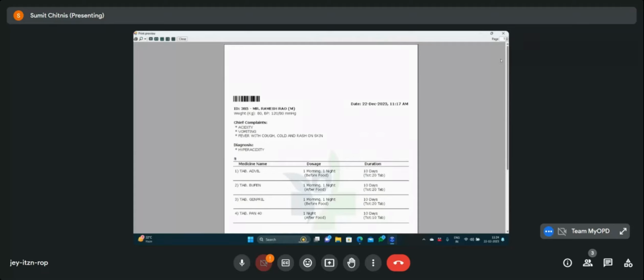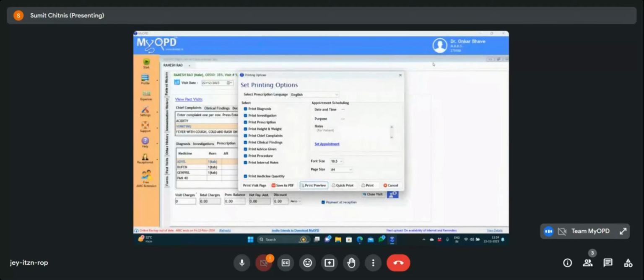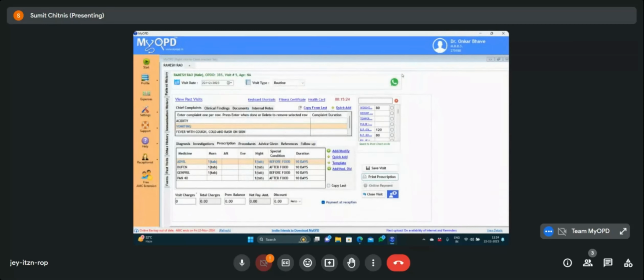So this is how we can quickly create a prescription. Just add complaints or medicines which you need, or diagnosis, and you can just print the prescription. If you need to add other options, we have many options for one visit. The findings option is there, where we can add clinical findings.